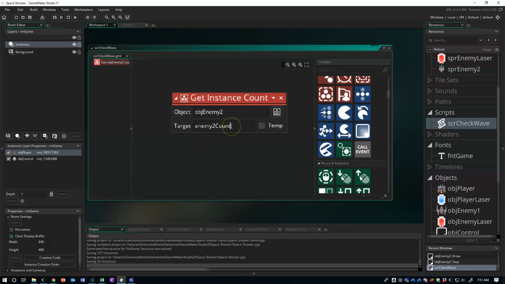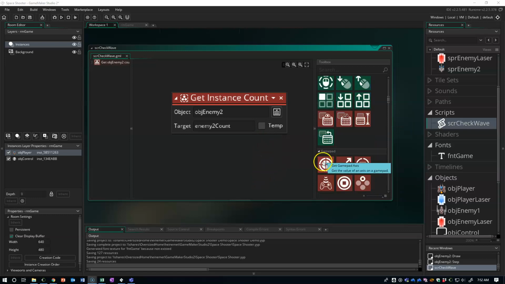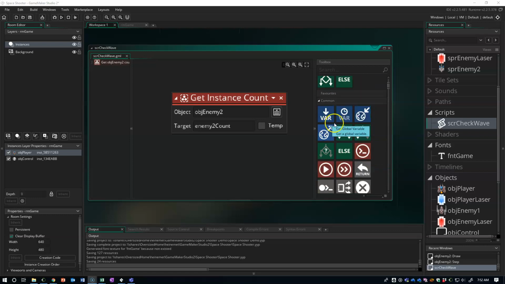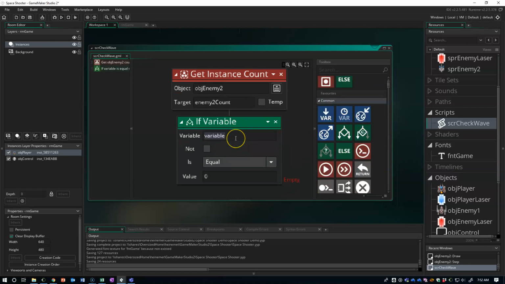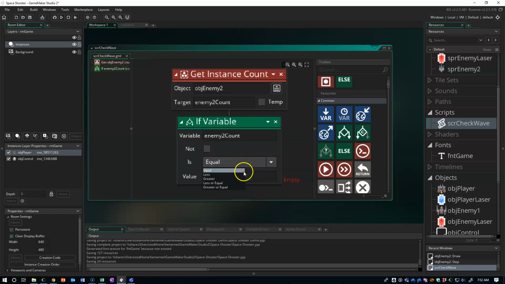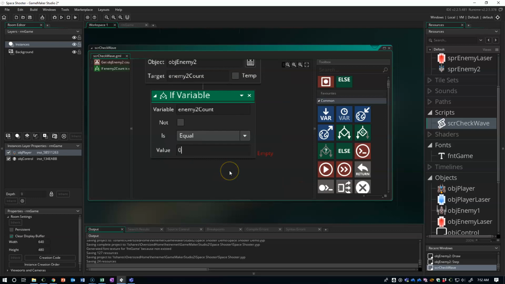we destroy any enemies. And that way I know how many enemies I've got, and then I'm going to check and see if that count, if the enemy2 count is equal to 0, because we can't have less than 0 enemies on the screen, but we're only going to do things if the last enemy, if all the enemies are gone, all the enemy2s are gone.